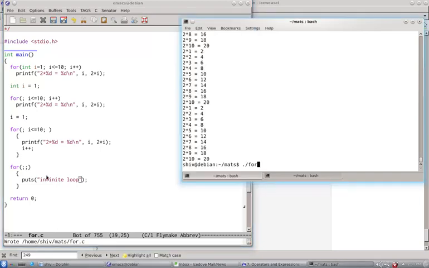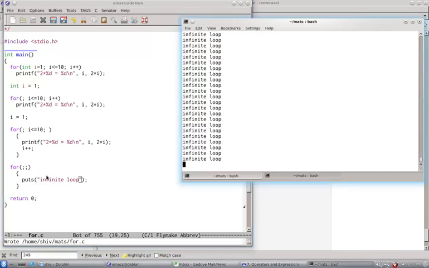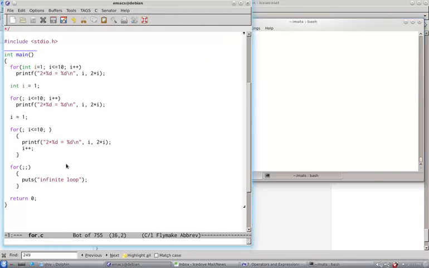So save this, we compile and we run. So you got an infinite loop. You have to cause an interruption again, so we kill the program. This is how for loops work.